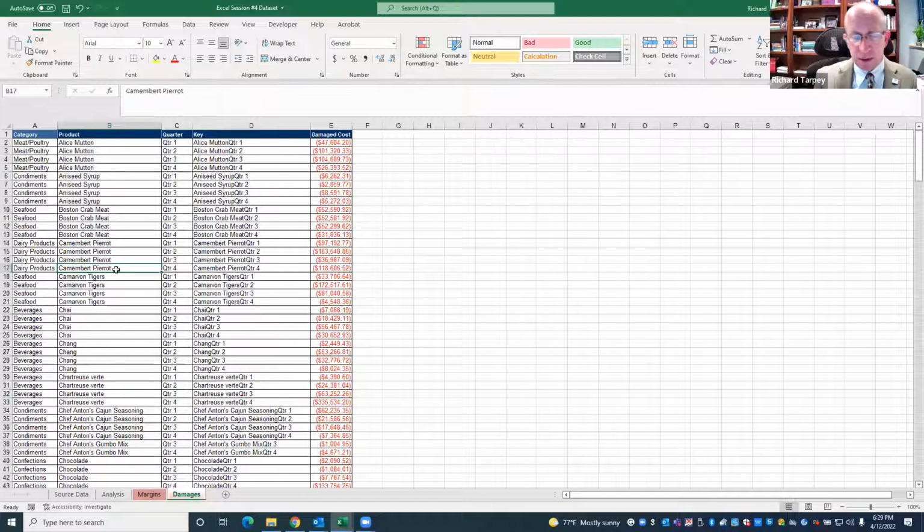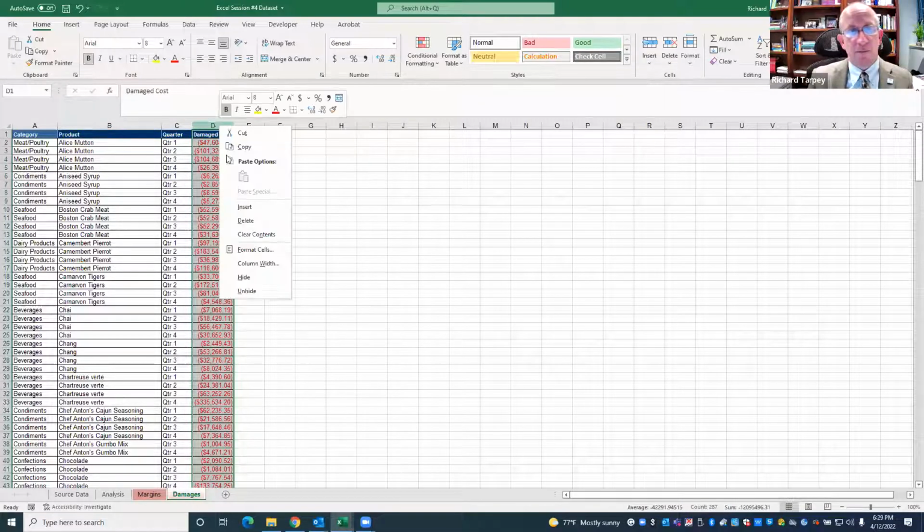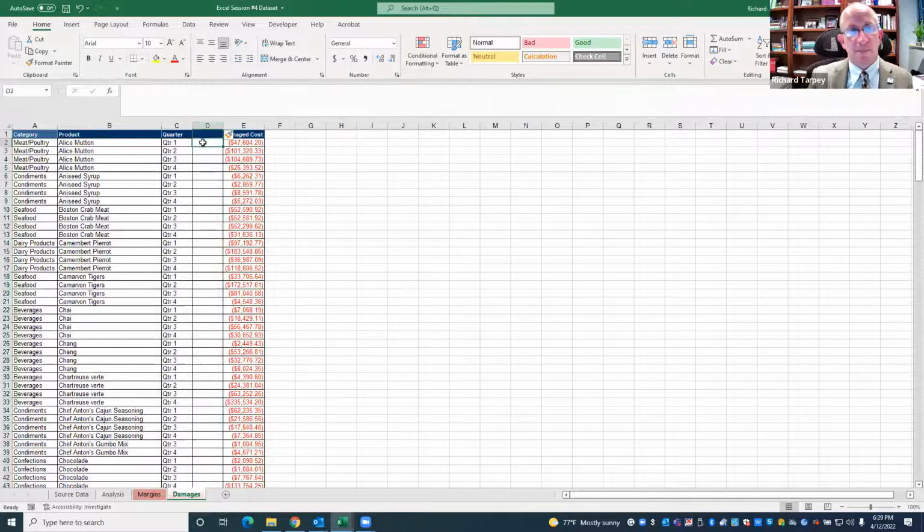Your key means a unique value for each row. Well, I know meat, poultry, and Alice mutton are not going to be unique because I have duplicates. If I look at Alice mutton and the quarter, I can see I have one record for each product for each quarter. So these two columns combined are a key. I can use that as a match. So what I did was, let me get rid of those, I created a new column: right click and insert.